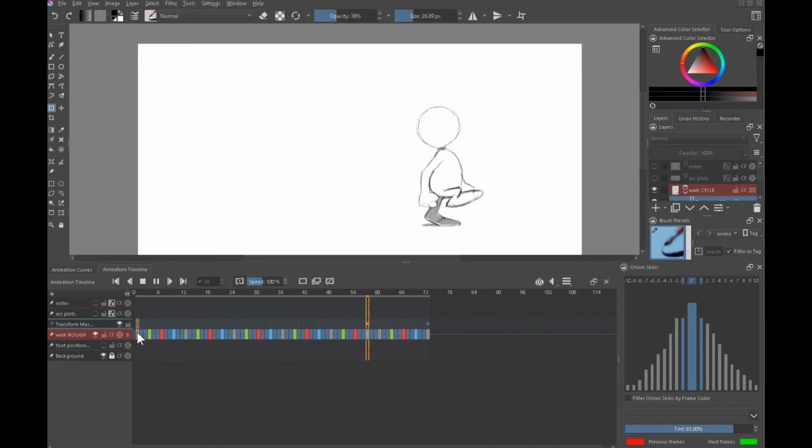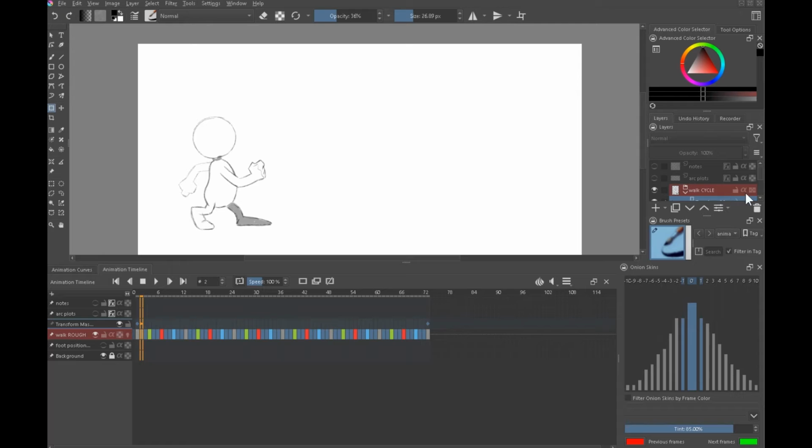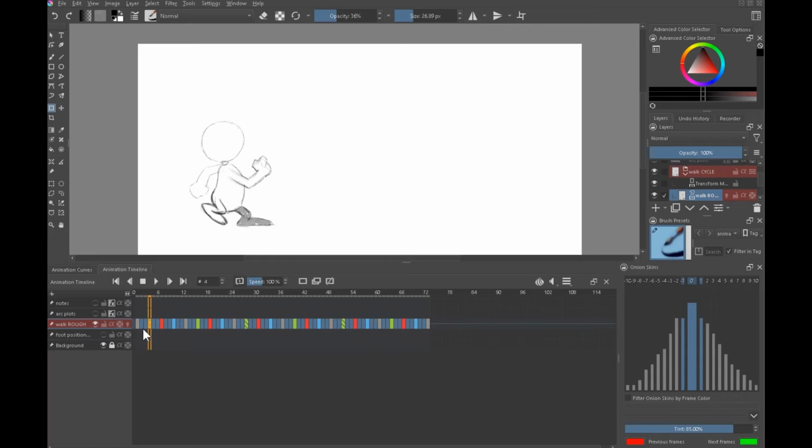Now, the thing to watch here is the foot placement, and I think I got really lucky. I don't think the feet are sliding too much. So let's go through frame by frame. Oh, I think I need to be on the walk cycle group layer for this to work, or the walk rough layer. Let's see if that'll work. There we go.